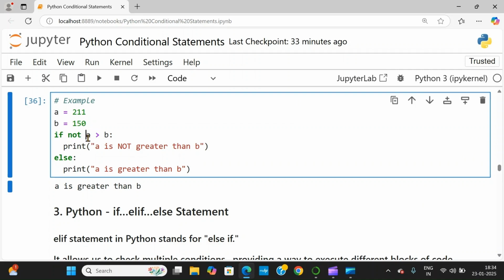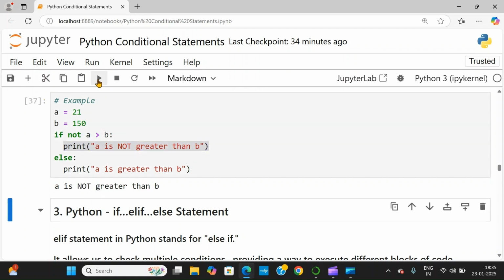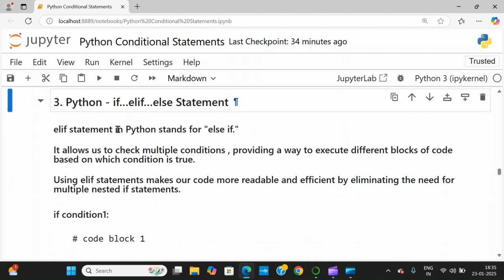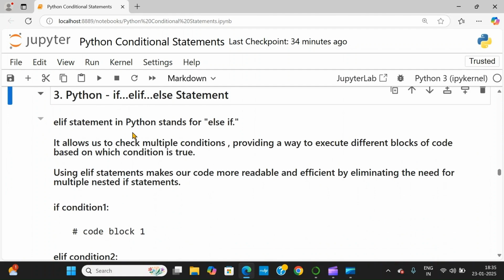How to read it is: if A is not greater than B. In that way you need to read. If this condition is true, this gets executed. Otherwise, this gets executed. If I remove this, again, 21 is not greater than 150, that is what we are trying to check. Then this gets executed. Can you see? Now that's for if else. Now, if you want to go for multiple condition checking, like if the first condition is not correct, I want to check one more condition next.